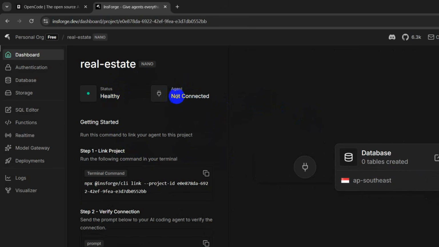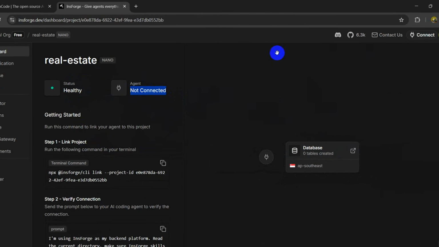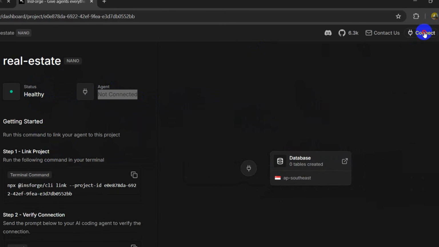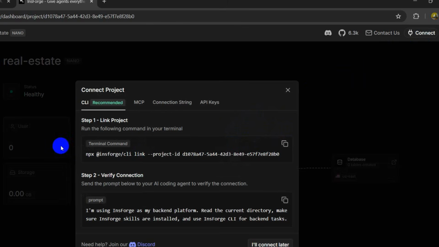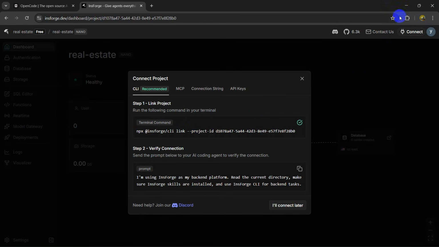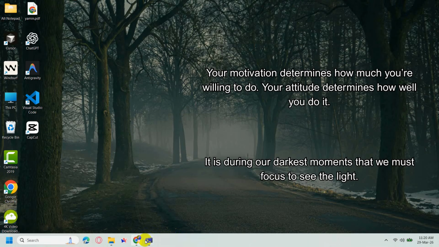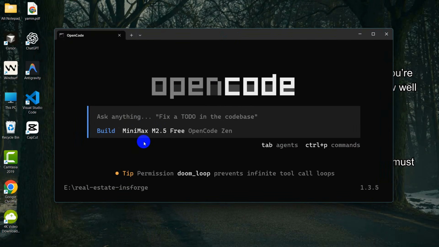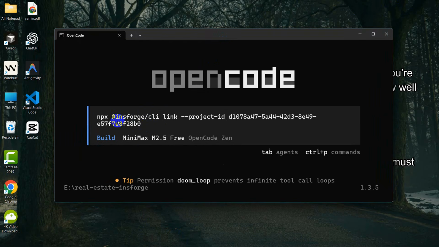Here you can see the agent is not connected, and here you can see 0 tables created. Right now we're going to click on connect. Here we're going to copy this terminal command. We'll copy this, then go to the Opencode CLI, and paste it here. Control V, and there you can see.